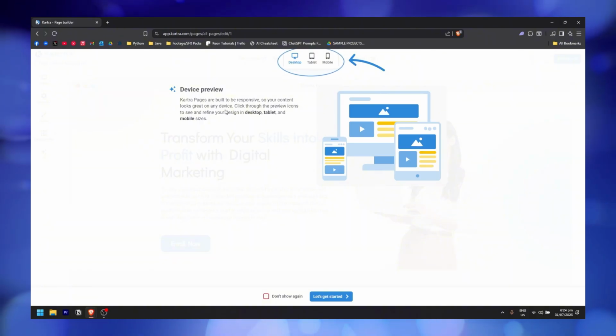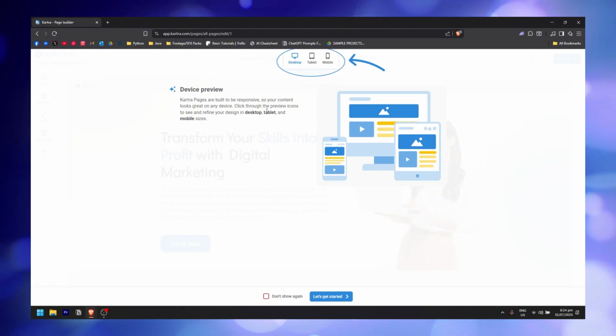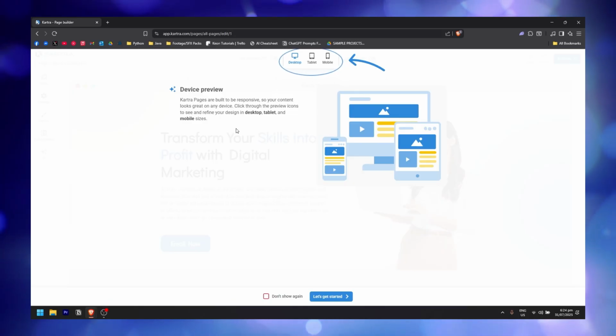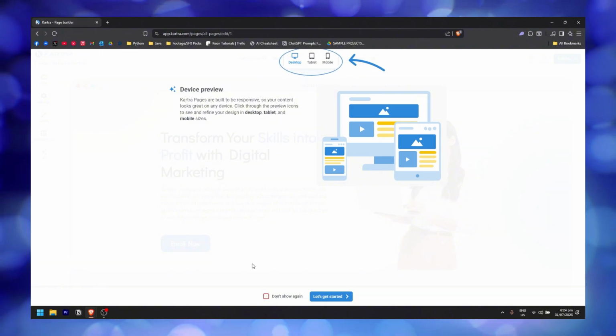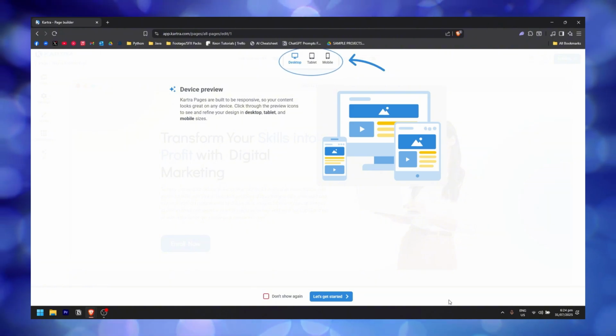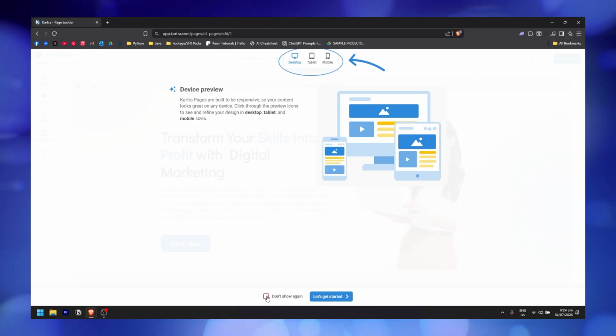So Kartra pages are built to be responsive, so your content looks great on any device. So you can just simply click through the preview icons to see and refine your design in desktop, tablet, or even in mobile sizes. Now, if you want to see this tutorial again, you simply need to click on Let's Get Started. But if you don't want it to show again, just simply click on Don't Show Again.